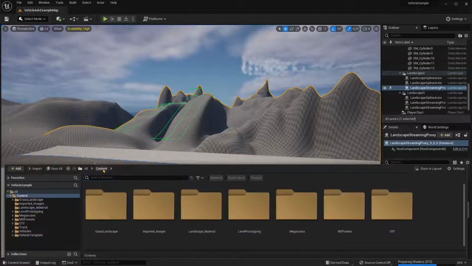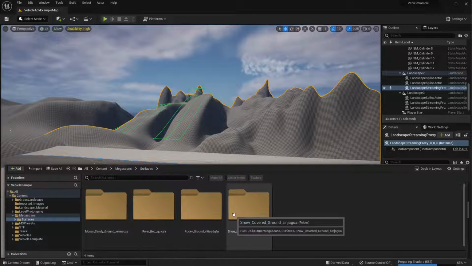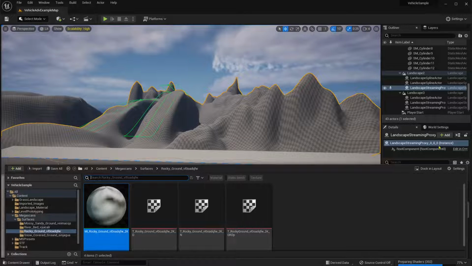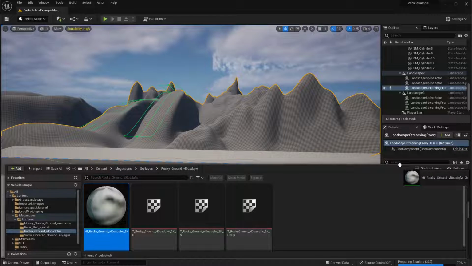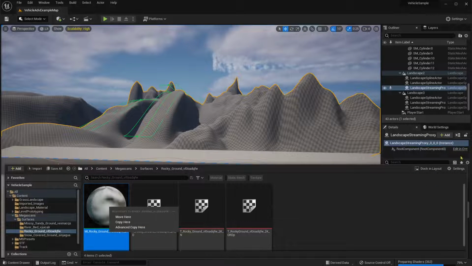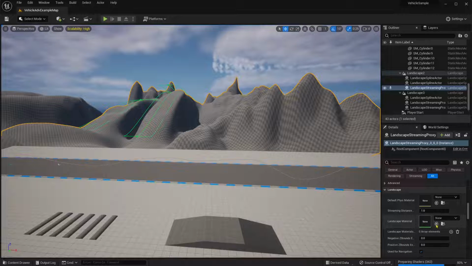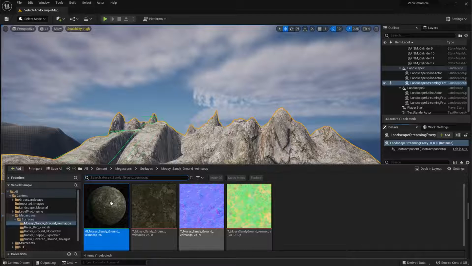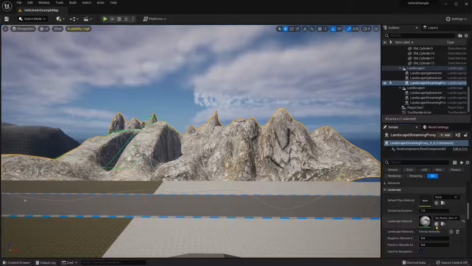If I go into Content, Megascans, Surfaces, you can see I have these four. At the moment, this one here is rocky ground from Quixel. All I need to do is click and drag this inside the correct slot right there. If it doesn't open up, the other way is to select that in the browser and then click on this arrow and insert it. Now I want to change the material, so I'm going to use this other one, and I'm going to apply this.